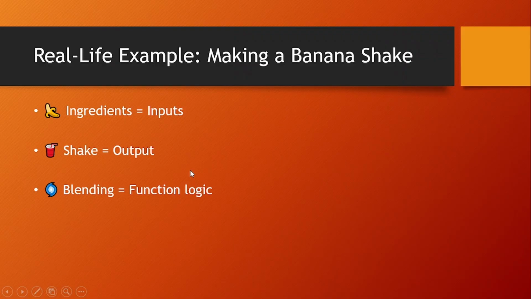You have seen a real life example making a banana shake. I hope the concept of function is quite clear for you right now, and you are going to see the same example using the Kotlin programming language in the demo section.